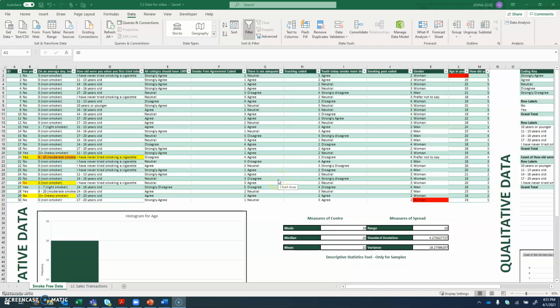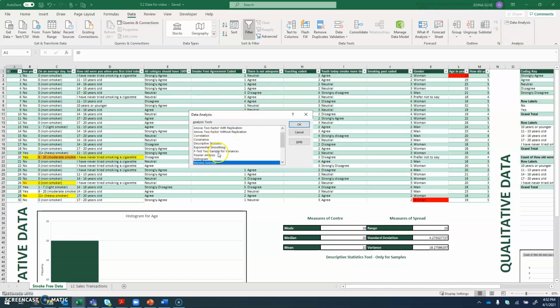In this final video, we're going to learn how to use the Descriptive Statistics tool to find descriptive statistics a lot faster. First, make sure you're on the Data tab, and then click the Data Analysis button. From there, there's going to be a long list of various tools, but we want the Descriptive Statistics option.